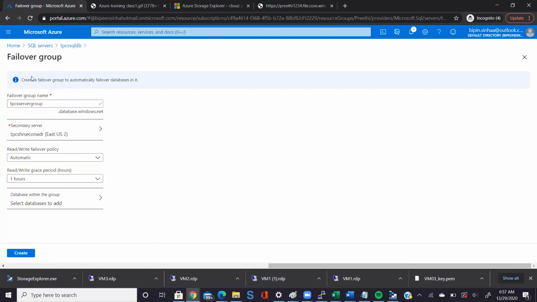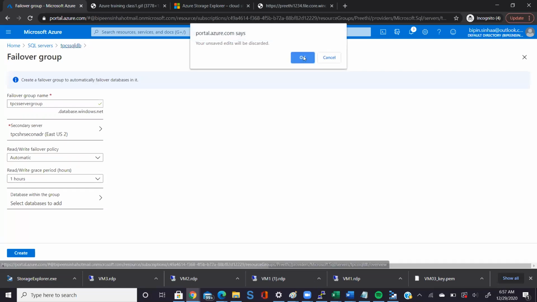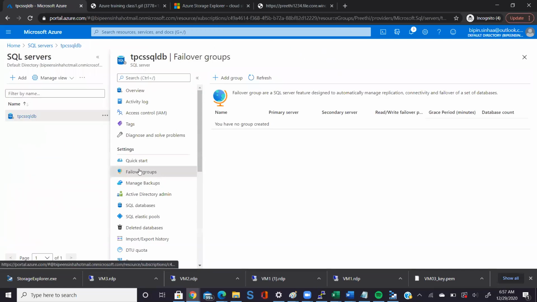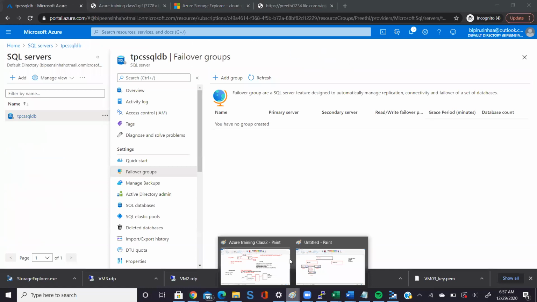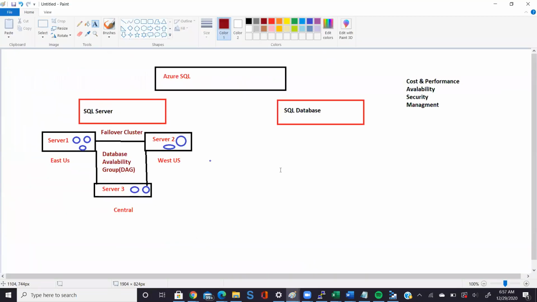So this is the way you have to go and perform multiple servers inside the failover group. Correct? Clear? So this is what the failover group means in Azure. This is more from a high availability side, right? Now for a database, Microsoft gives you two options.